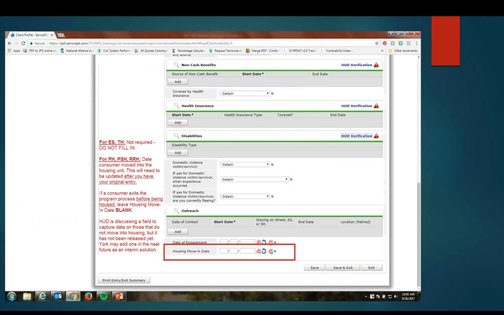At the bottom of the assessment, you'll see that housing move-in date. It used to be called residential move-in date, and it was in the exact same place. So they've changed the language a little bit, but again, emergency shelter, transitional housing, you do not have to fill this part in. Permanent housing, permanent supportive housing, and rapid rehousing, this is the date the person actually moves into a unit through your program.